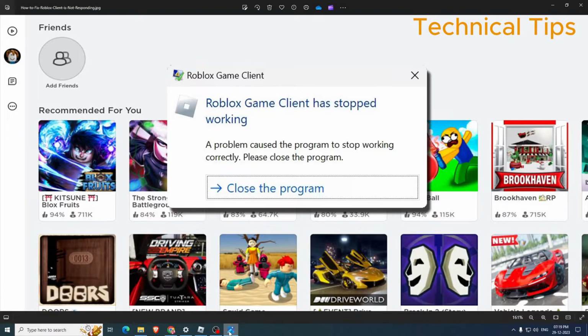In today's video we will learn how you can fix the problem with Roblox Game Client, which sometimes gives you an error, that is Roblox Game Client has stopped working. In order to fix this problem, there are multiple troubleshooting steps. We will start with cleaning your computer, which will help to improve the performance of your computer also.